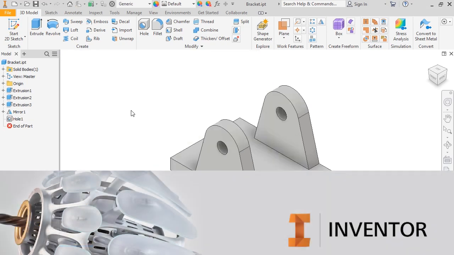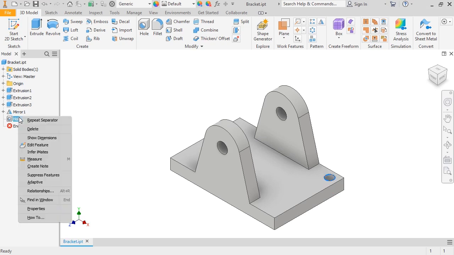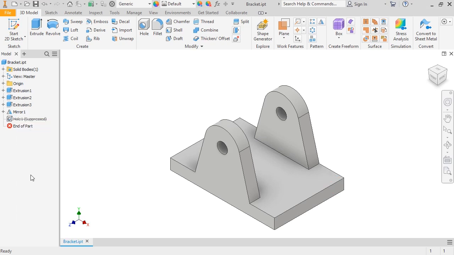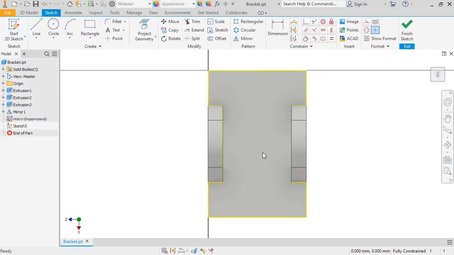Sometimes it can be useful to create the sketch for your holes before starting the hole command to help quickly position them. To show you what I mean, I'll hide the existing hole feature by right-clicking it in the browser and selecting Suppress Features. Next, I'll start a new sketch on the top surface of the base. In this example, I want to add 4 holes that are offset 15 millimeters from the 4 corners. And the easiest way to do that is to use the Offset Sketch tool.